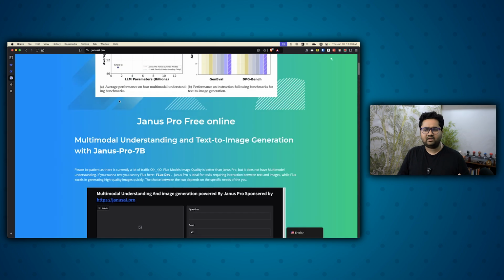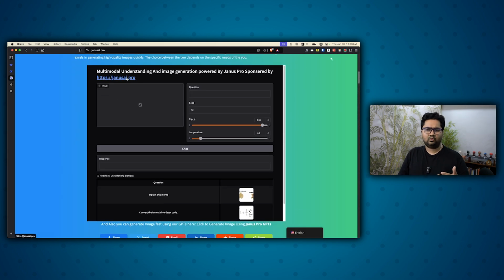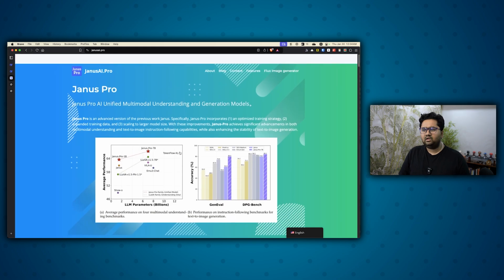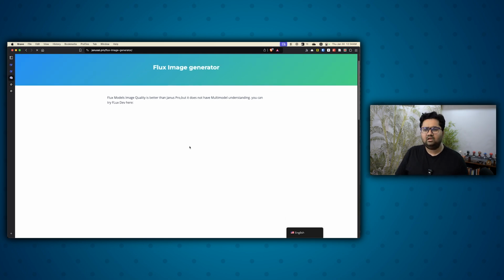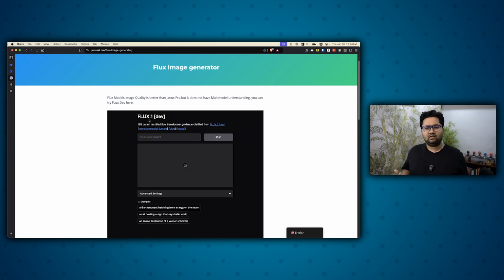It's completely free online, and you can go to this website. You can put in an image, chat about the image, and it's going to do it. They have also compared it in detail to Flux, which has been a great image model. They have very clearly called out that Flux's image quality is better than Janus Pro, which is very difficult for anybody to say. They are literally saying that some other category of models is better than theirs, but it doesn't have the multimodal understanding, and you can try both of them here.